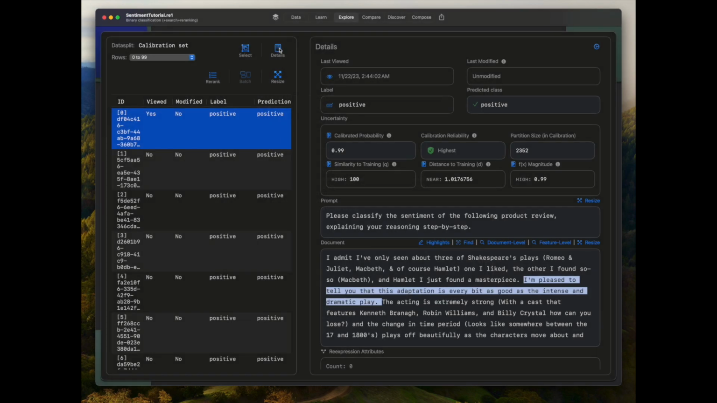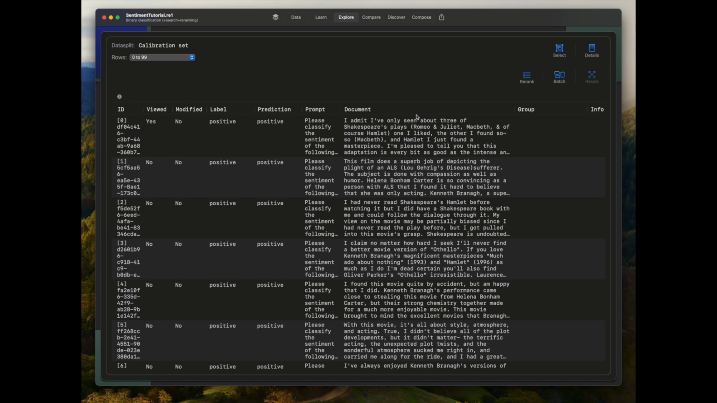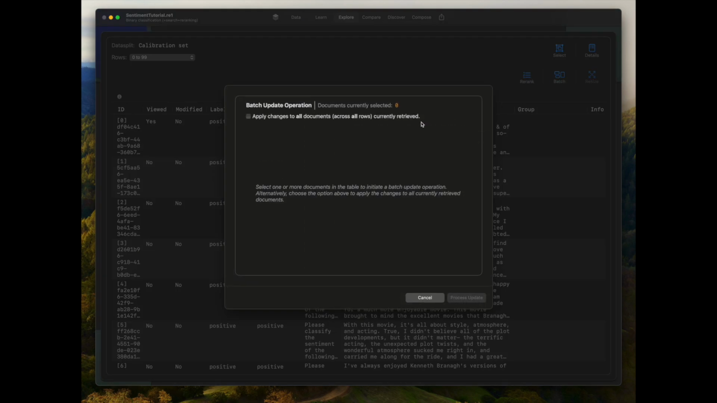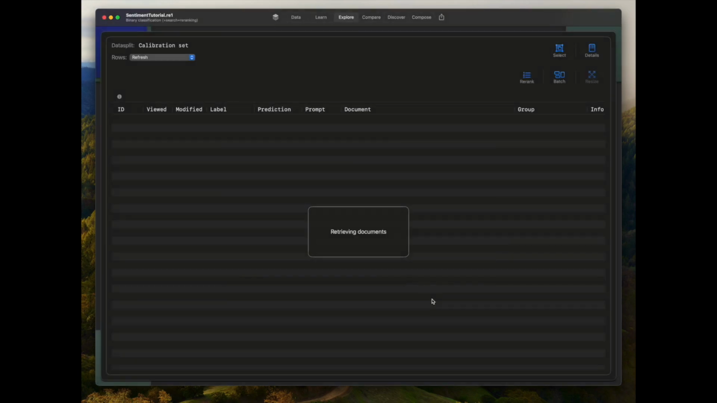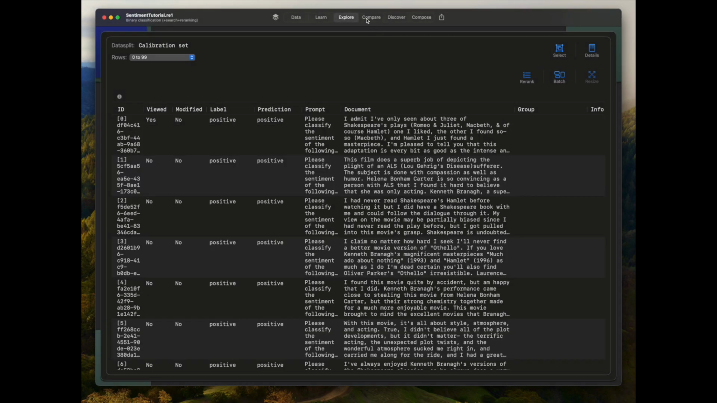In the details view, I showed that you can modify your data one document at a time. If you click details, there's an option to make batch changes to all documents in a particular selection. This can be useful, for example, if you want to make bulk changes to the labels or to transfer documents to another data split. So that's the Explore tab. So now let's go to the Compare tab.